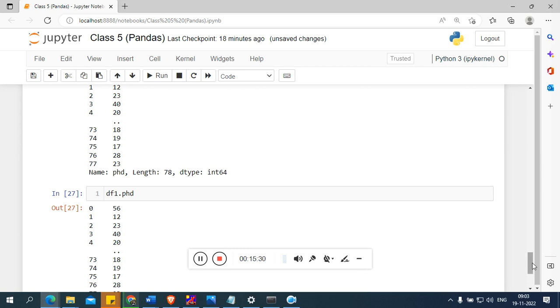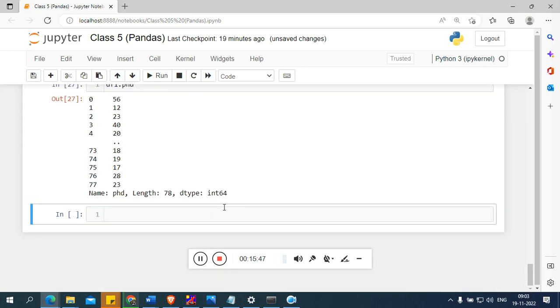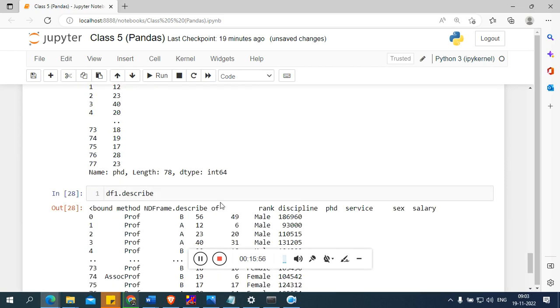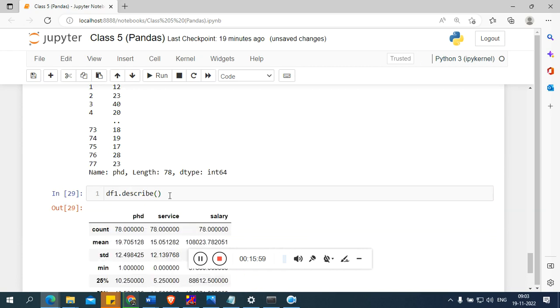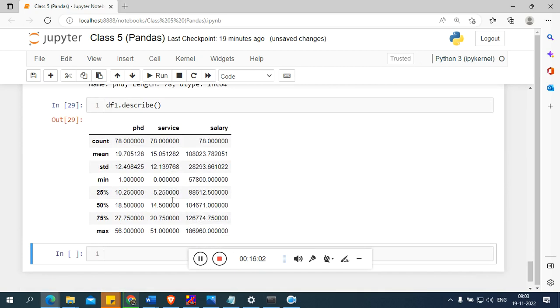Now we already discussed how to identify the descriptive analytics of the data. That is nothing but df.describe, and you will get the entire descriptive analytics, but only for the numerical data. So here df1.describe, and with this single command you will get the entire descriptive analytics of your data.